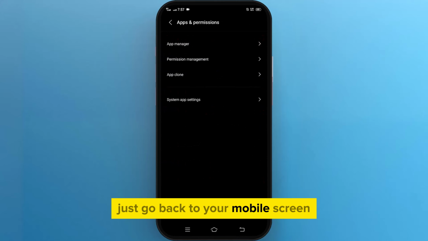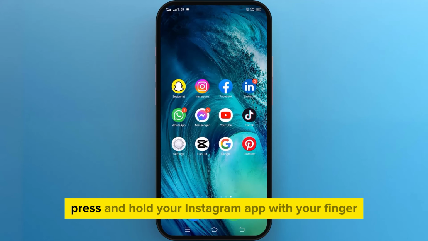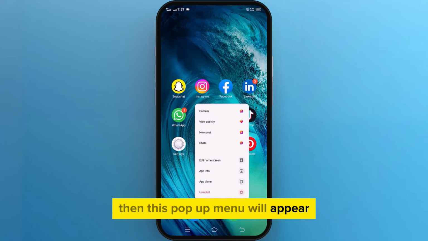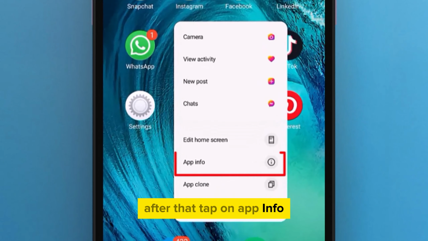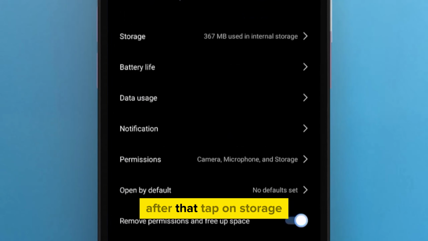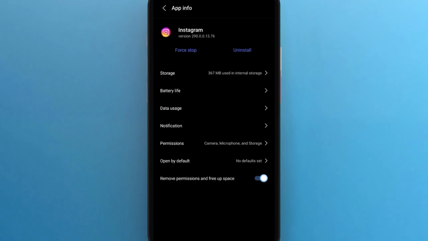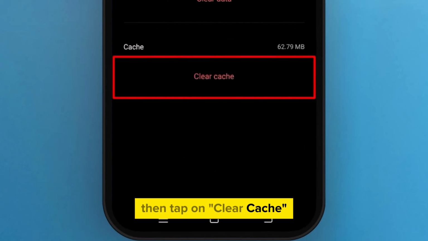Just go back to your mobile screen. Press and hold your Instagram app with your finger. Then this pop-up menu will appear. After that, tap on App Info. After that, tap on Storage. Then tap on Clear Cache.